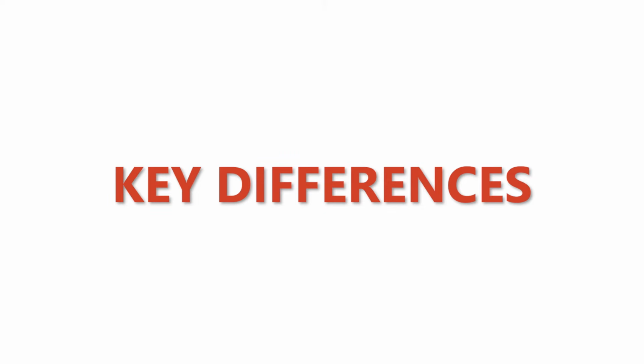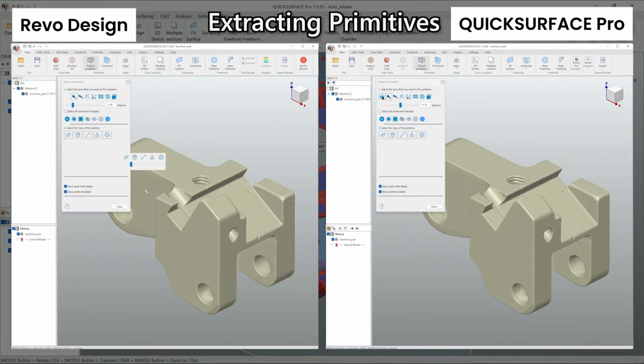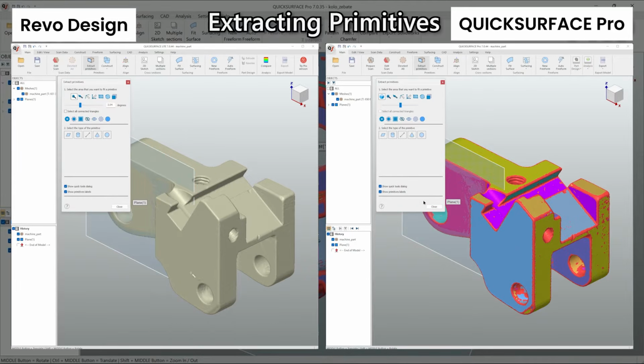Now for some key differences. Quicksurface Pro includes advanced segmentation algorithms for extracting primitives, making the process significantly faster and more efficient.